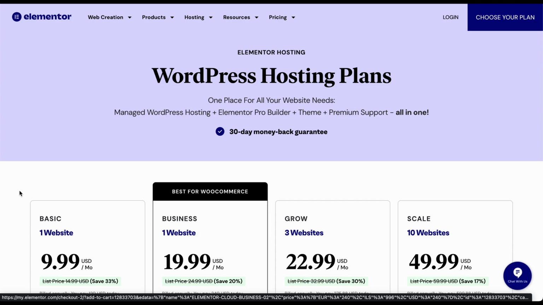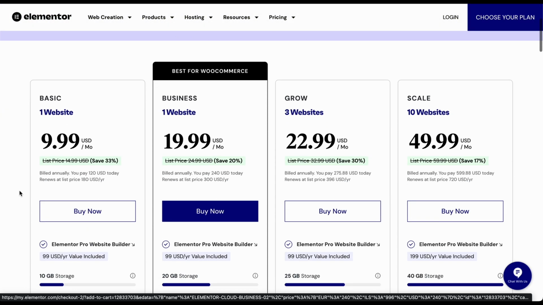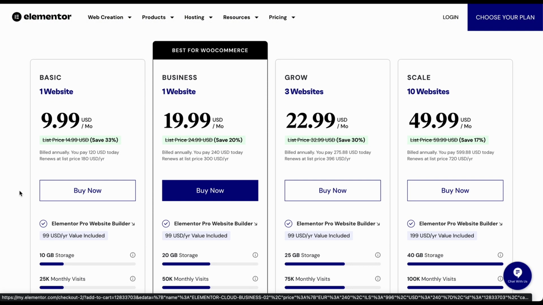Now let's deep dive into each different plan. The first one is the Basic. For most people, if this is your first website or you just have a simple idea, the Basic plan is the best place to start. If you have a business and you know you're going to get a lot more visitors as well as need some more storage space, then the Business plan will work best for you. And then additionally, they have the Grow as well as Scale if you plan on having more than one website, which you can see here.